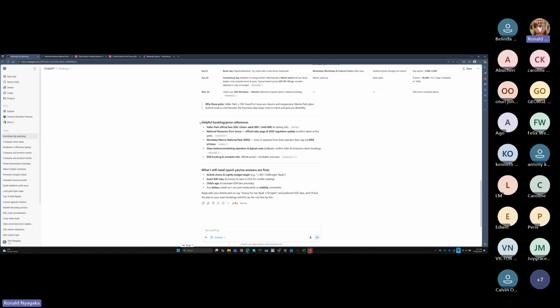Oh, there's also this part I didn't see. So it's helpful booking price references. So Haller Park, you have to pay. National museums, you have to pay. Mombasa National Park, you have to pay. And it's telling you where you're paying it. eCitizen, this one is giving you the info to book and all that. SGR, it's giving you where you're going to book your tickets as well.